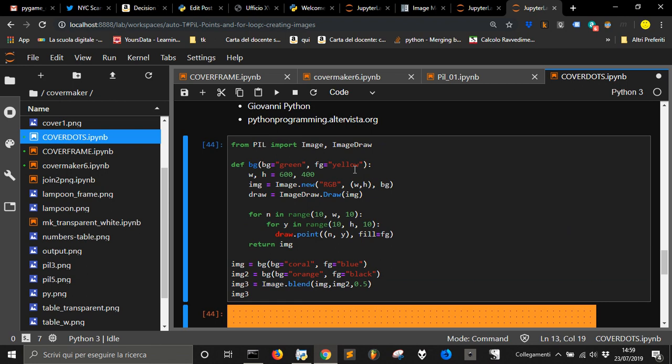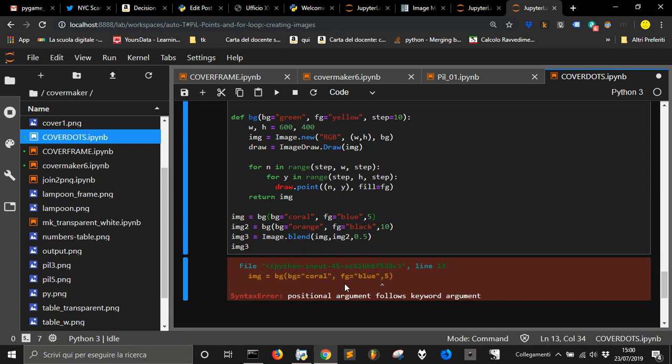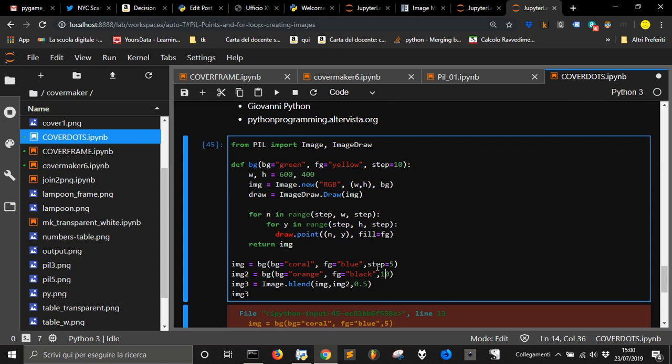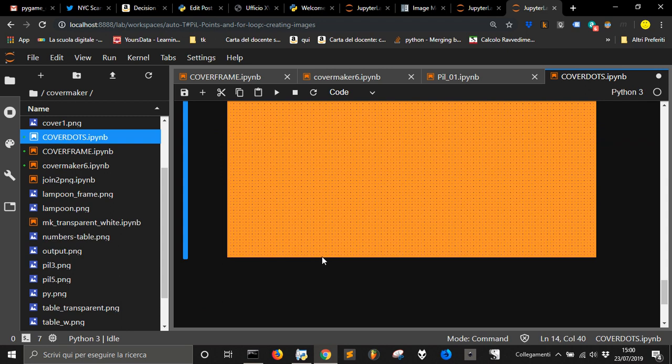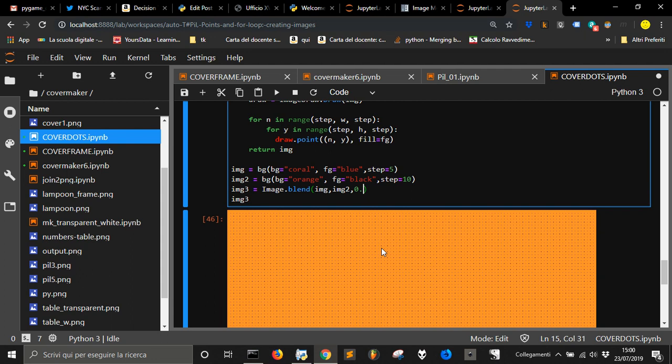Another thing that we can do, the last thing that we are going to do, is to change this 10 here, 10 here, 10 here, and 10 here, and call it step, and then put the step here equal 10 as default, or you can make it 5 here and 10 here. Let's see what happens. There we go. We get more intricate points here.